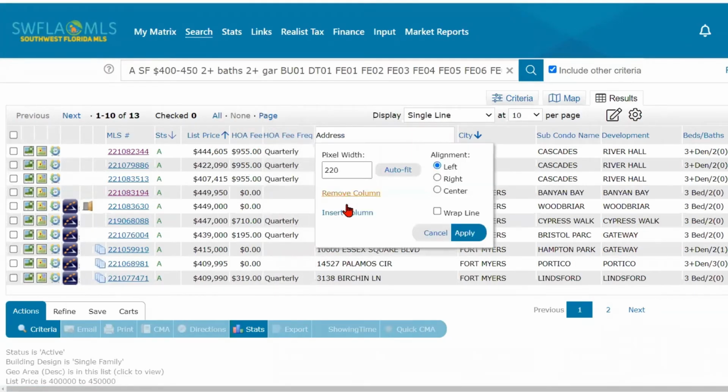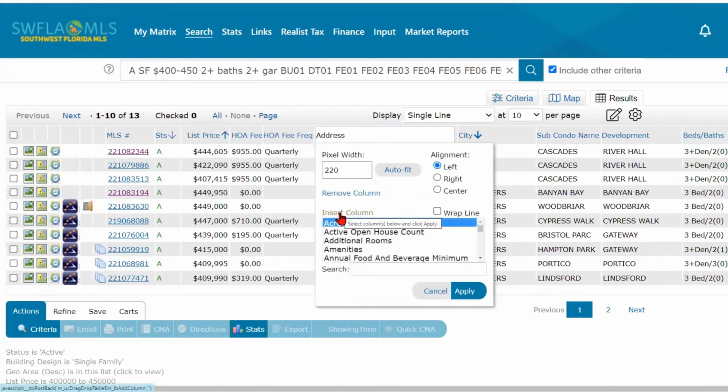You'll notice when you select insert column, the columns that you have here match identically to all of the fields that are in the listing form. Every single field that's available in the listing input form is going to be available as a column.